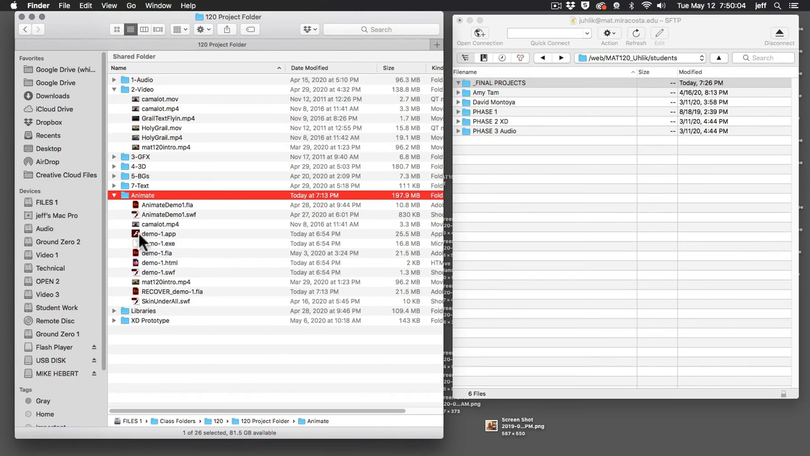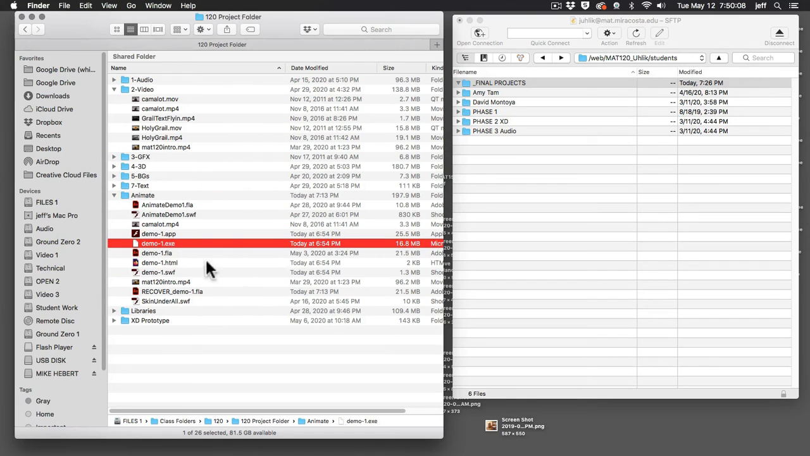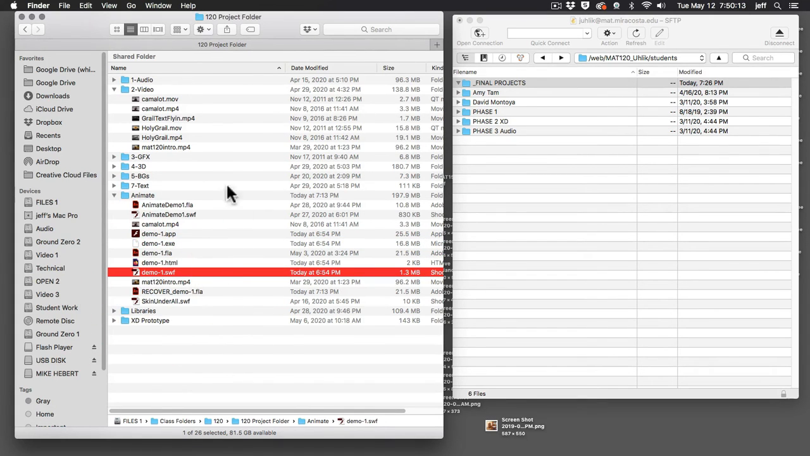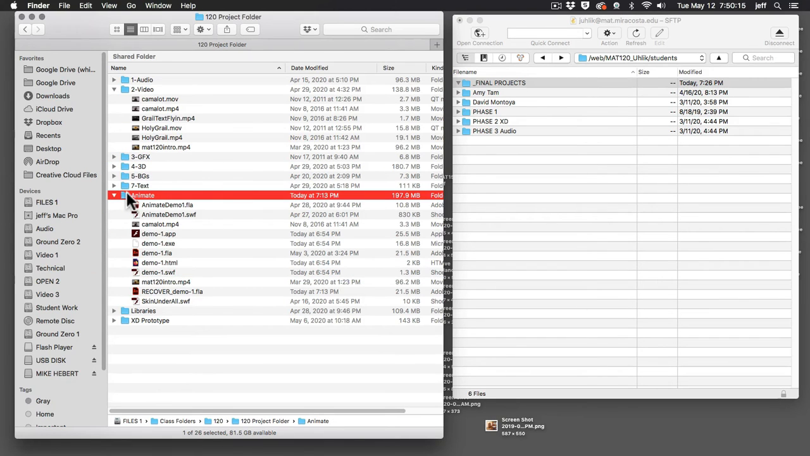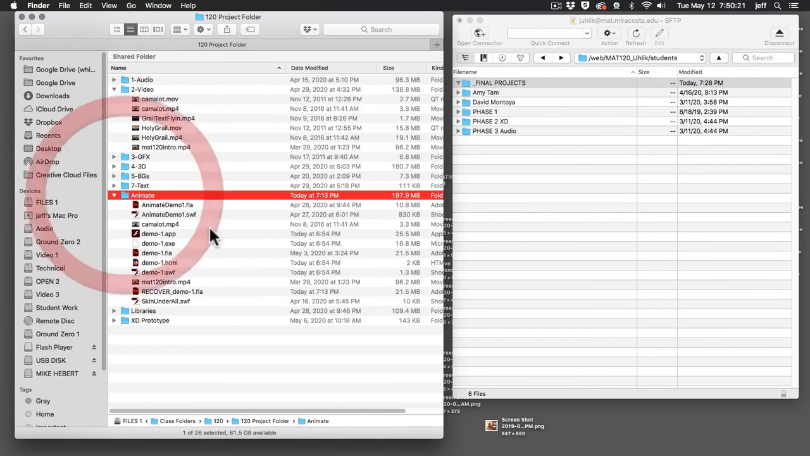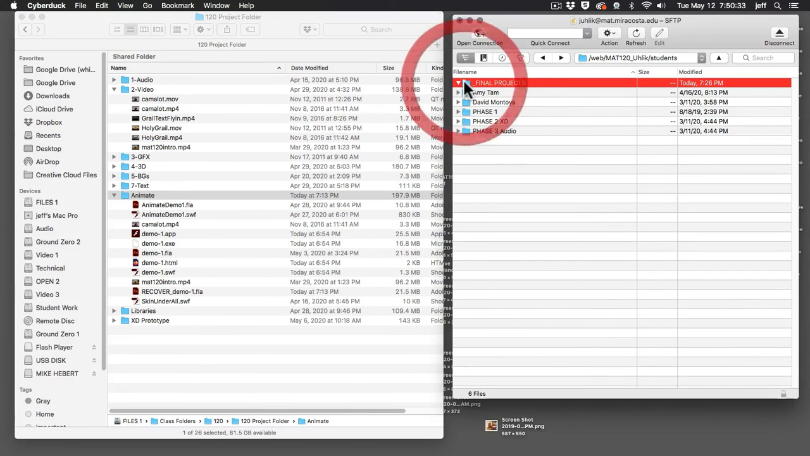So once you've published, you'll have your demo app, you'll have your demo exe, you'll have your HTML wrapper, you'll have an SWF file, you'll have all this stuff. This is the only folder that I want. I don't want any of this stuff. I just want your final project folder. And you'll name this, Mary Jones, final or something like that. I don't really care what you call it. Just make sure your name is on it. And then you simply drag it from here to here.